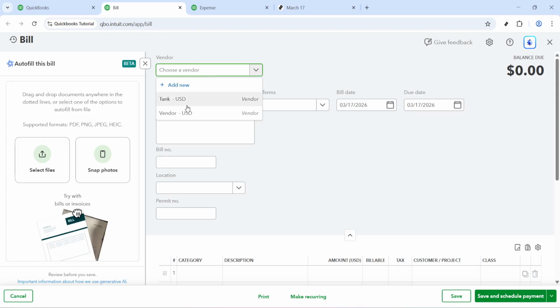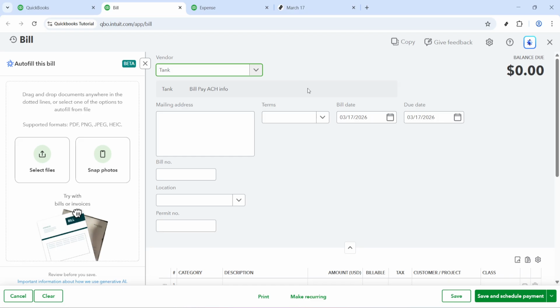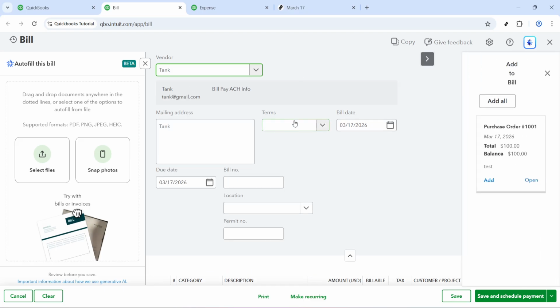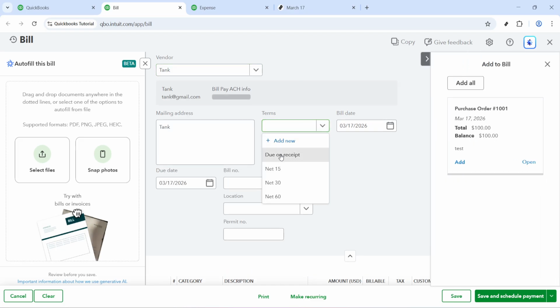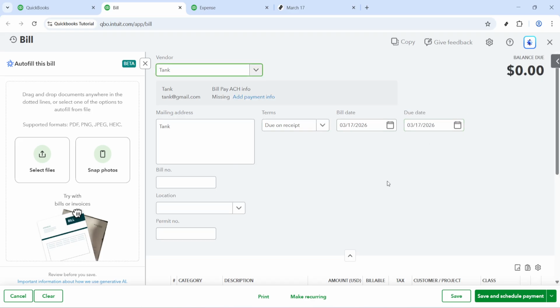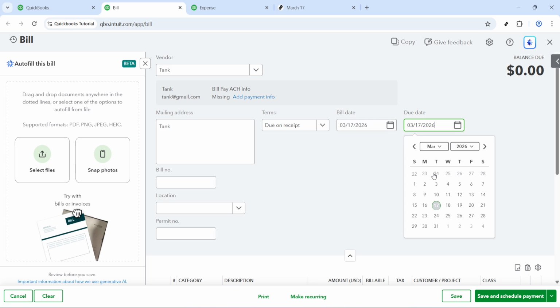Next, set the terms. I'll pick due on receipt. As an example, terms tell QuickBooks how to calculate the due date, so options like net 15 or net 30 will push the due date out automatically. Enter the bill date, which is the date printed on the vendor's bill. Verify the due date. If you selected terms, QuickBooks will fill this in, but you can adjust it if the vendor gave you a different deadline.